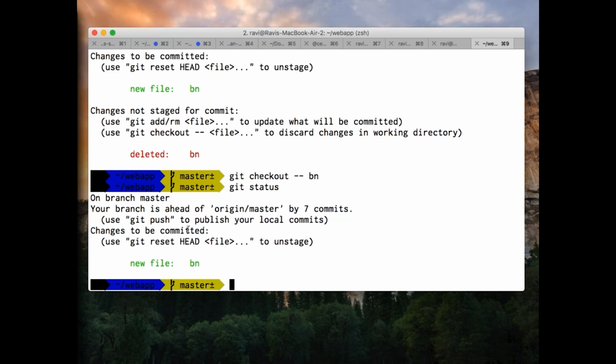So what you can do is make multiple commits and try to undo the changes. Then you'll get to know how these things are working.